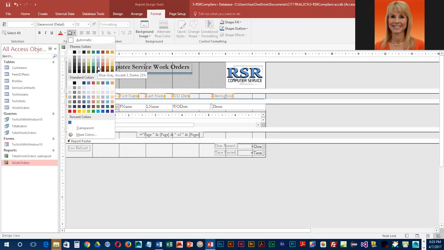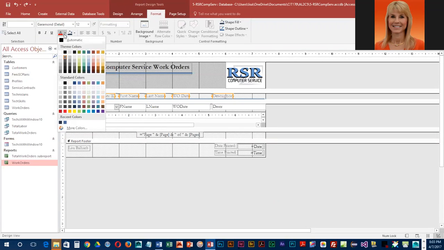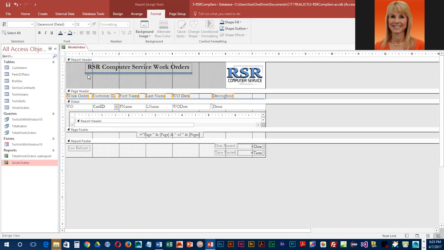Well, there it is. I know, let me undo. That should be a font color. There we go. That looks much better. Make sure you choose font and not fill.